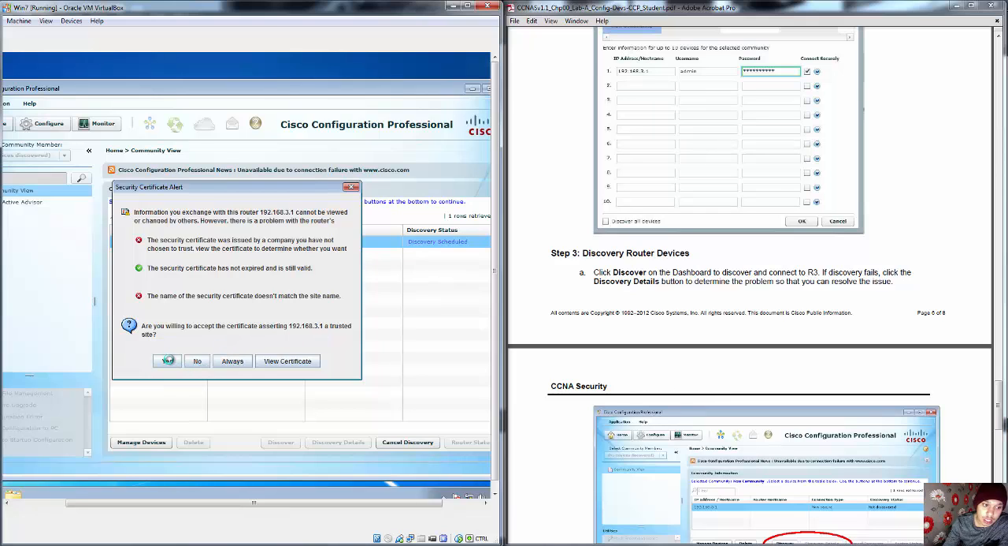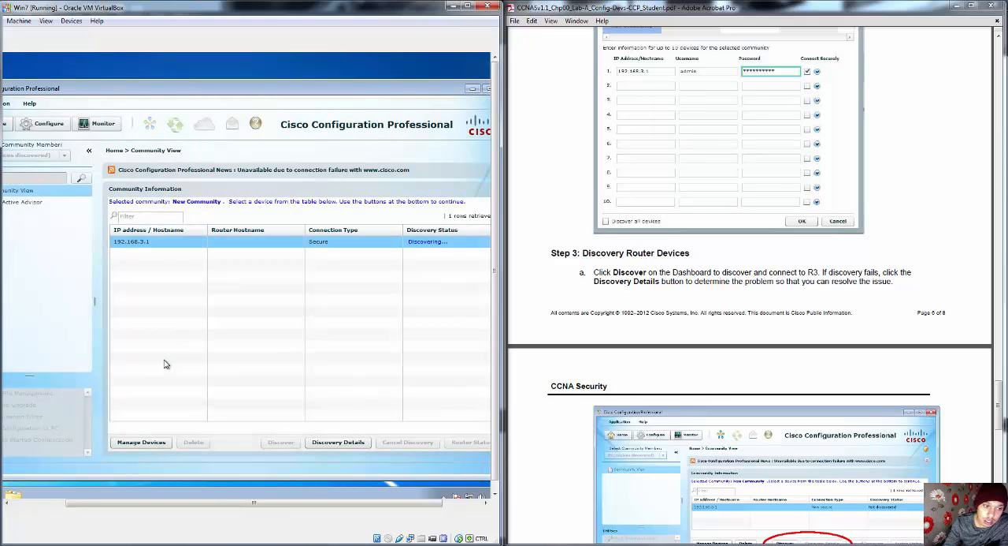192.168.3.1 a trusted site? I'm going to click yes. There we go. It's changed to discovering on the status. Just give that a minute. Hopefully, fingers crossed, it should work.